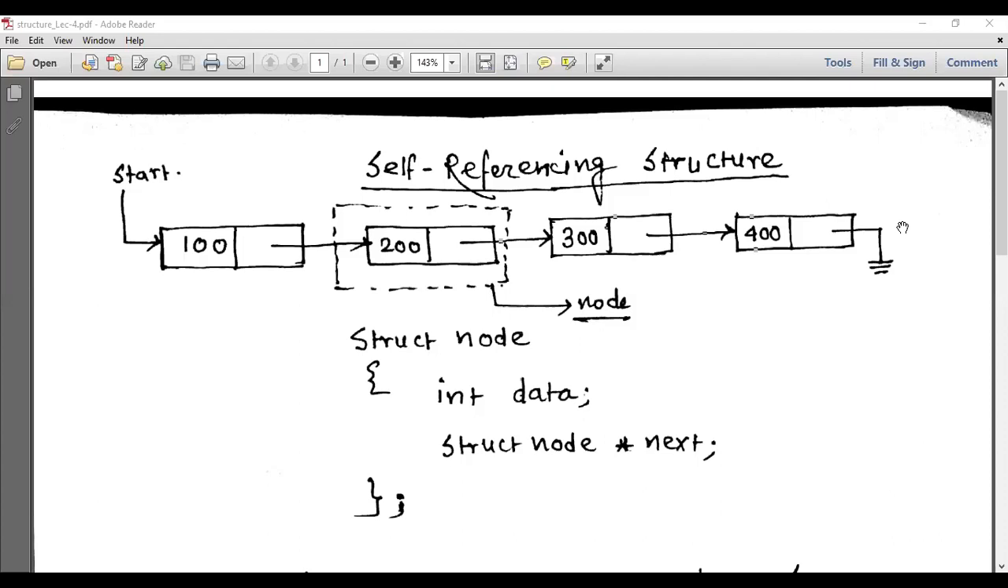Fine. So that's why the next part, rather the address part of the last node, will be null. So I hope you understood what is the meaning of start, and what is the meaning of this null. This is represented as null, fine, because there is no node after the last node which needs to point.